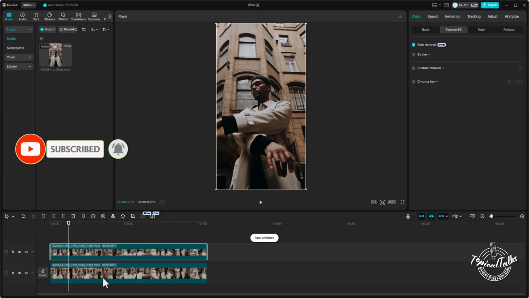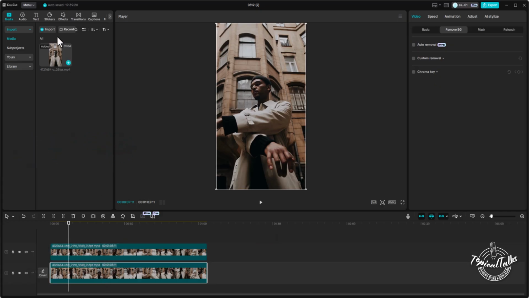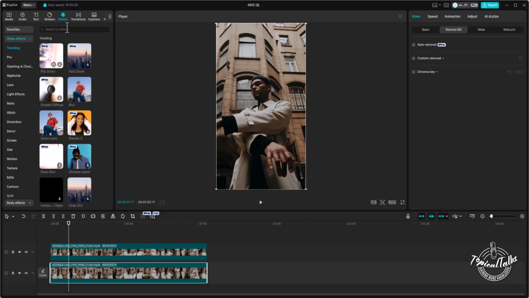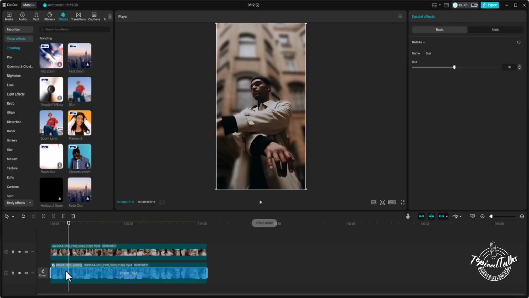Now select the main video. Go to the Effects tab and search for Blur. Apply the blur effect to the main video. Adjust the blur intensity to your desired level. A higher intensity will create a more pronounced blur.